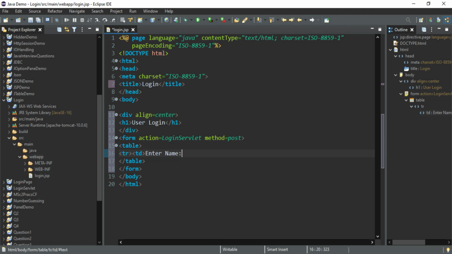Enter name and then I'll close this td and then again I'm going to start td and in this I'm going to take input type equal to text. So input type equal to text and name I'm giving to my control as txtname. And now let me close my td and let me close my tr. Okay, now I'm just copying this and I'm going to create another row.